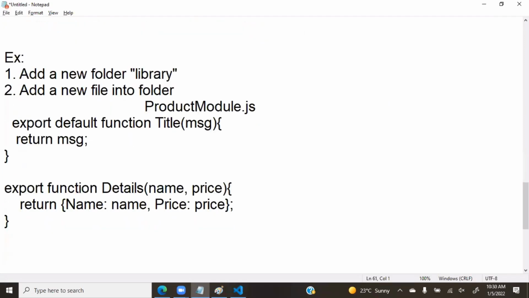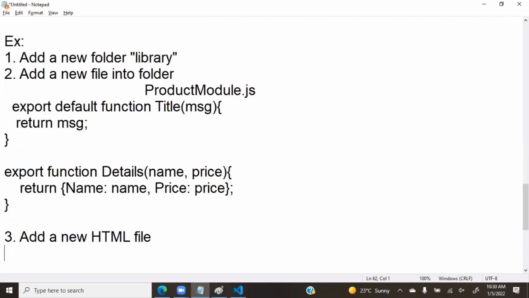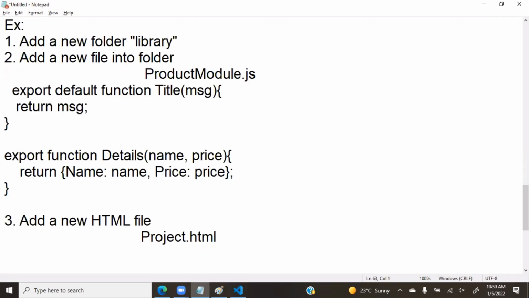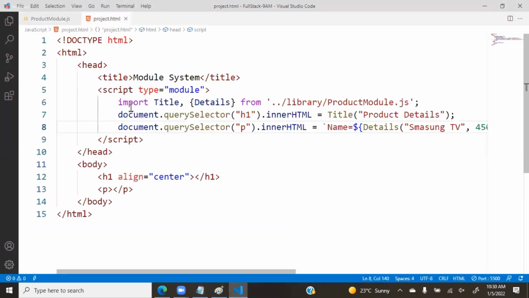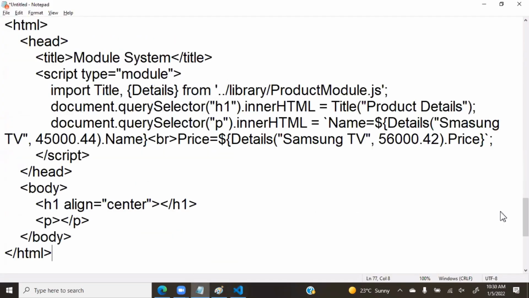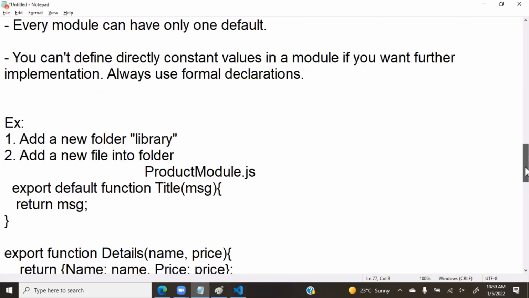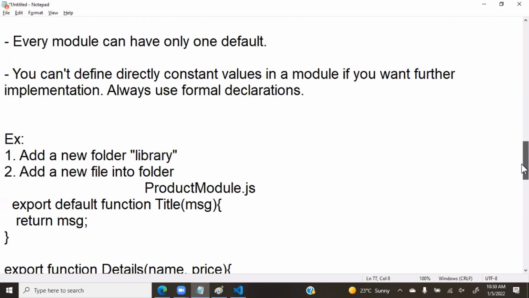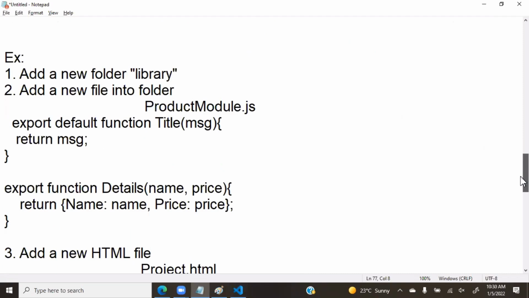Next, add a new HTML file, some project.html. In that we have to import and use this. This is the entire HTML code. That's the code I will post into the classroom. So this is an example of how you build a module, how you configure the module, how to import the module, how to use it.